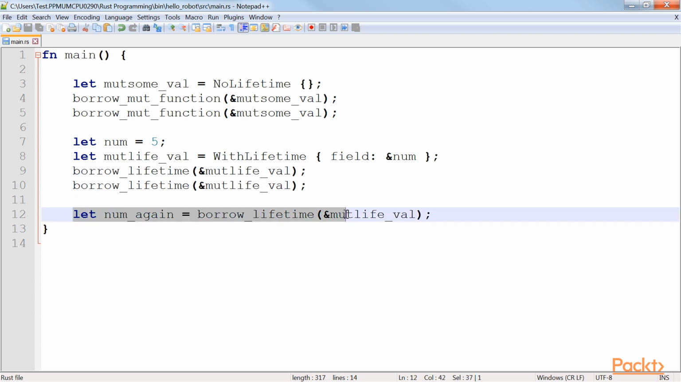On line 12, you call borrow_lifetime, which returns an &i32, and you assign the result to num_again. The result shares a lifetime with the argument, so the argument is borrowed until the end of the scope of num_again. In this video, we got a brief overview of the borrow checker.